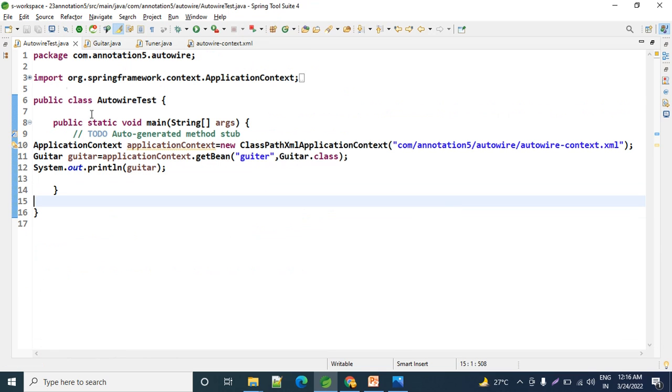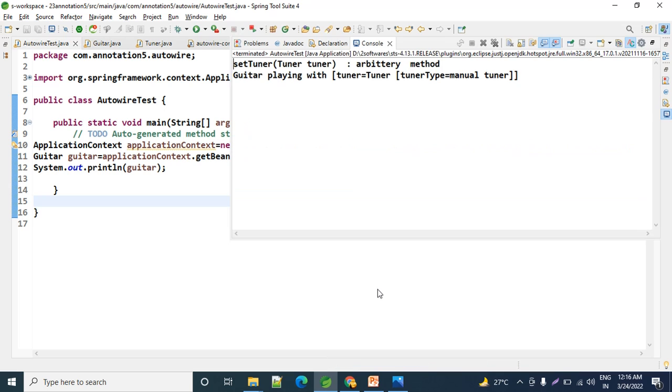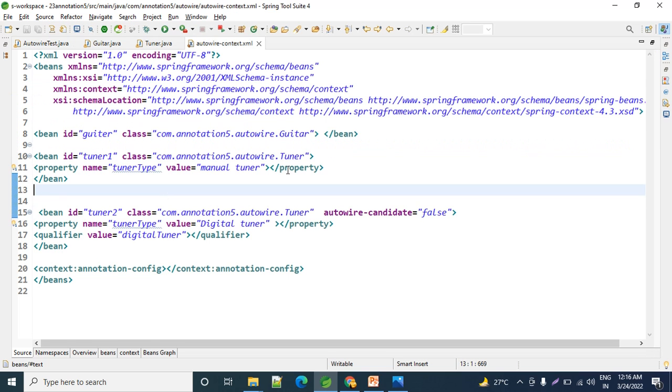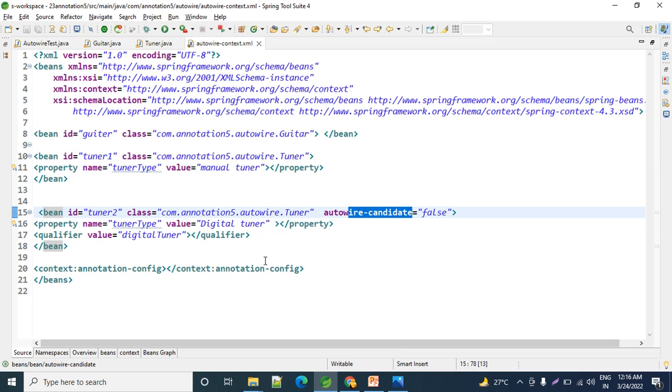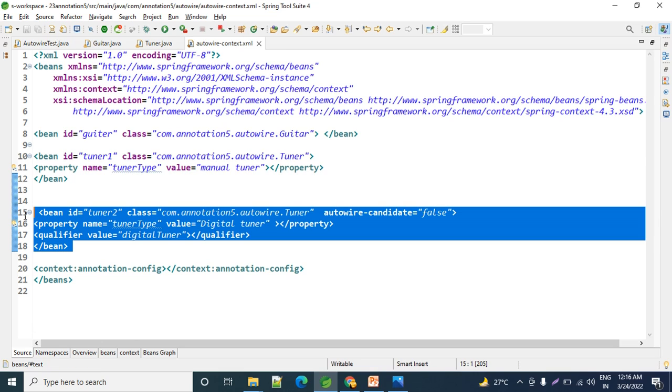When I try to execute my test class once, now I can inject the manual tuner only, because I made this autowire-candidate as false. So at the time of injection, this bean won't participate in the injection part. It will never be involved in injection, so there is actually no use of two beans.